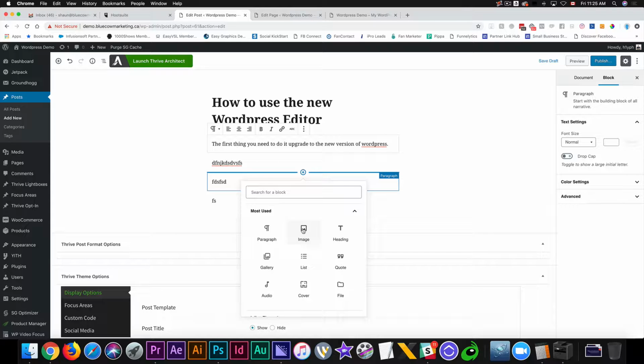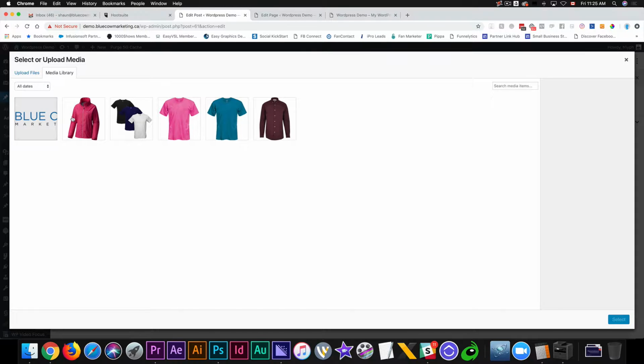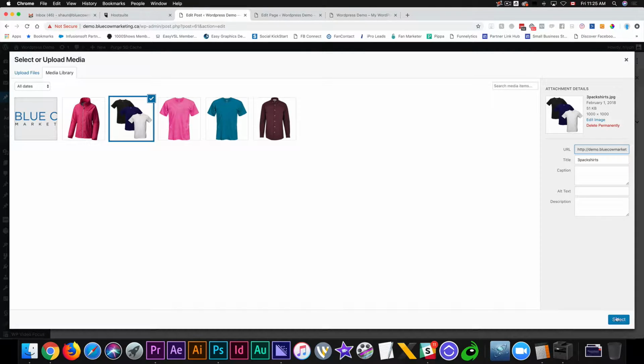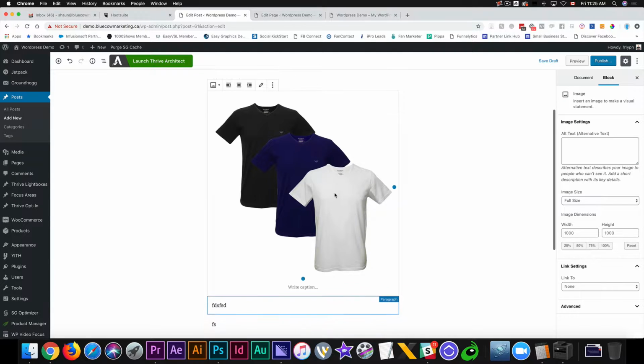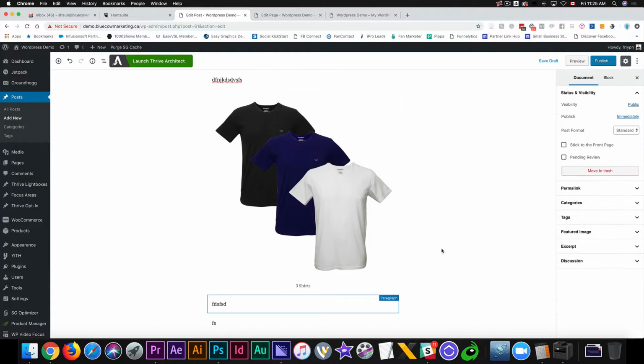Maybe it's an image. So we can click on image. And now we got this block in here where we can upload an image or we can pick one from the media library. So I'm going to just choose one that's uploaded just from our demo site. So we can click on this. We're just going to pick a t-shirt that was in here from before. And then it puts that image in here. You can caption it here by calling what it is, 3 shirts, whatever the case is. You don't have to put a caption on it.